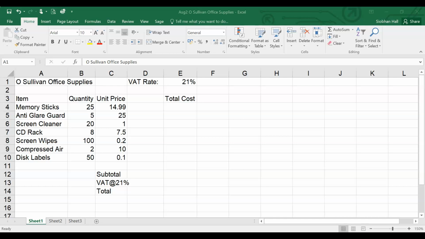So now we're going to do Chapter 1, Assignment 2, Sullivan Office Supplies. And the questions are in the textbook. So in the textbook, the first question asks us to calculate total cost.